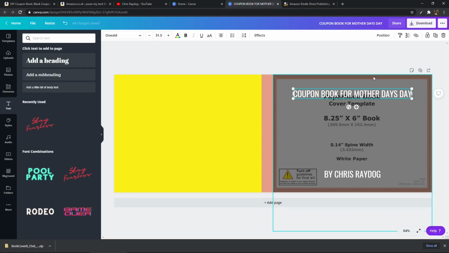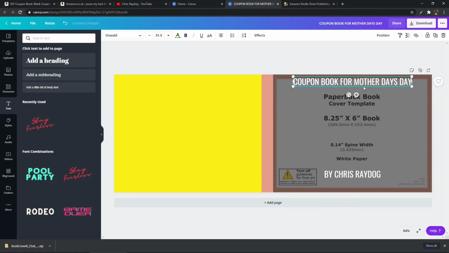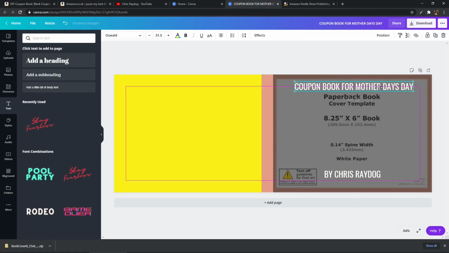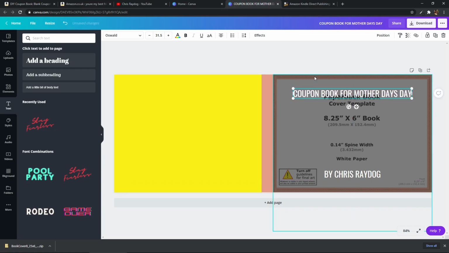However, if your text or your image is hitting these lines, you're probably going to have your book rejected because it's too close to the edges. So just make sure that it fits within these red lines here, okay?